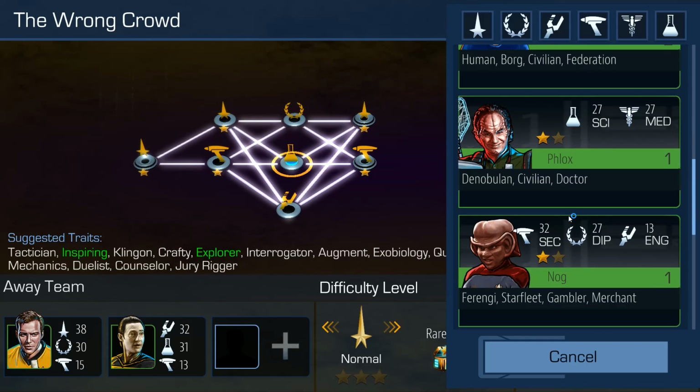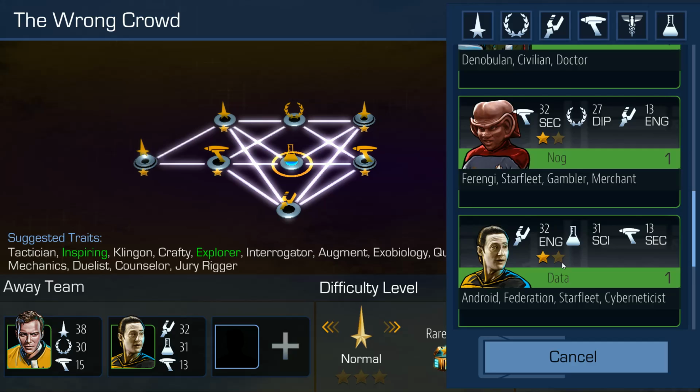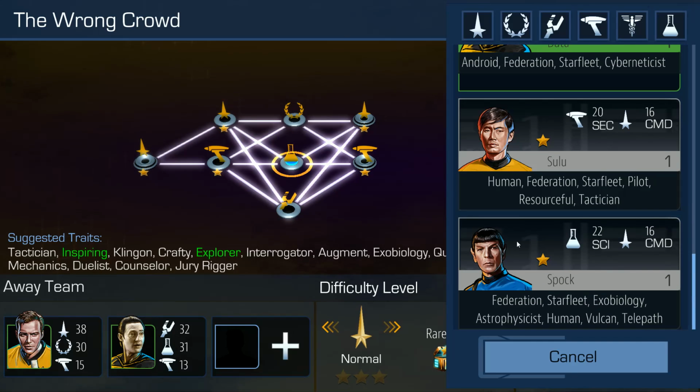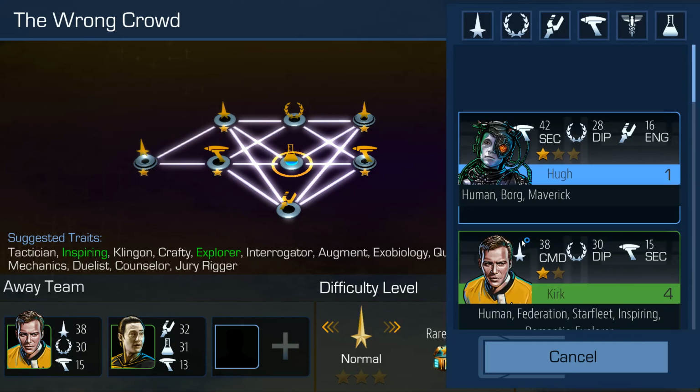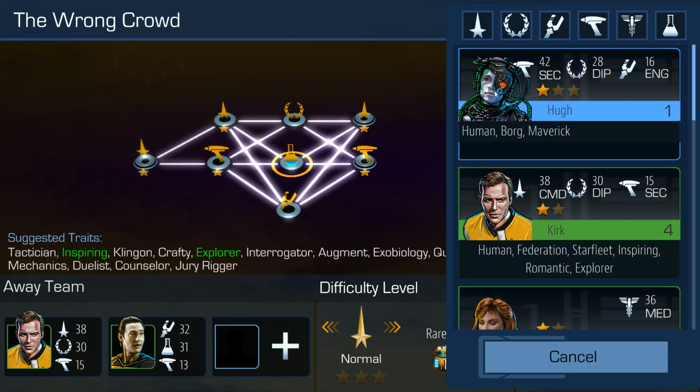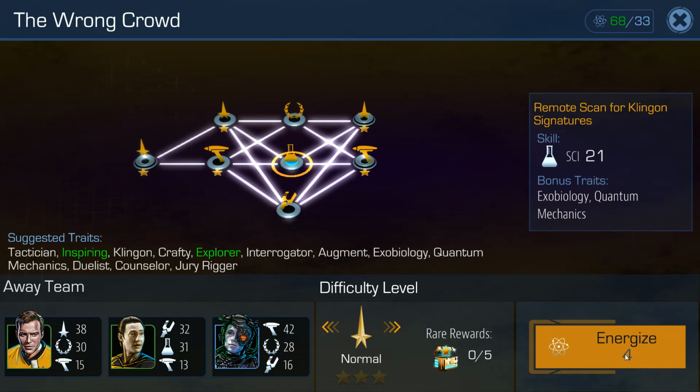We do want to level up other people, too. Nog has security, diplomacy, and engineering. Phlox has science and medical. Now, they've also got titles. Ferengi, Starfleet, Gambler, Merchant. Some of these missions have suggested traits, for example, some of these missions will have bonuses. If you bring a gambler to a gambling mission or event, then you'll get a bonus to that in your dice roll. I do want to level up Spock here. I mean, I love Spock, but, you know, I want to go with my higher level cards. Let's go ahead and send in Hugh, and we'll go ahead and energize.